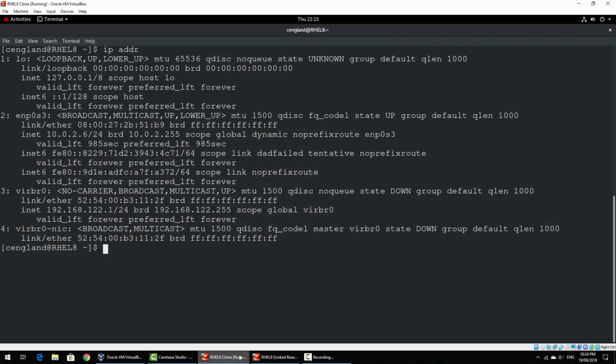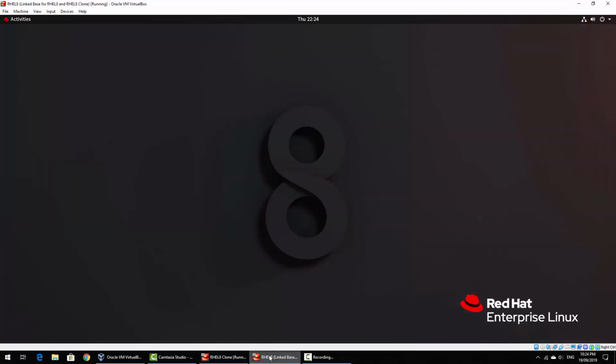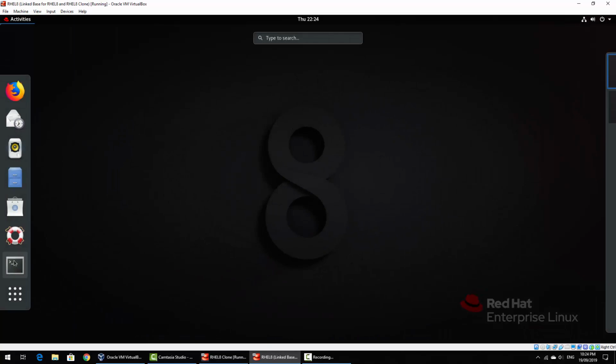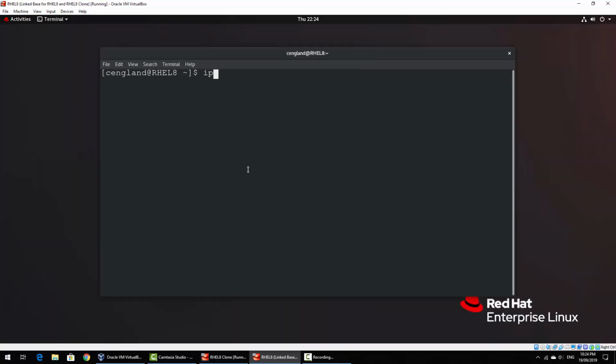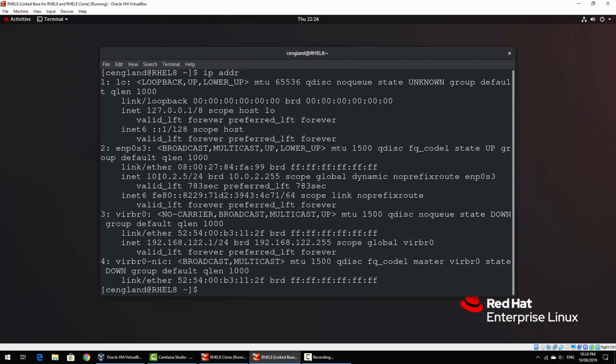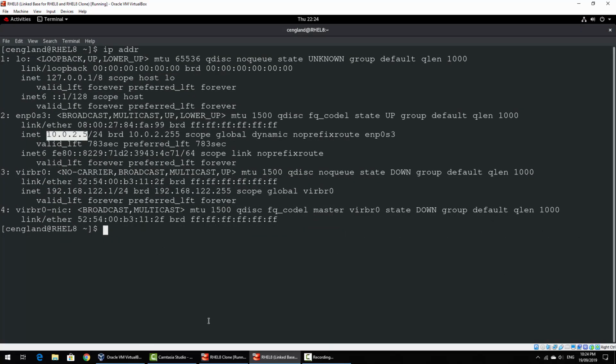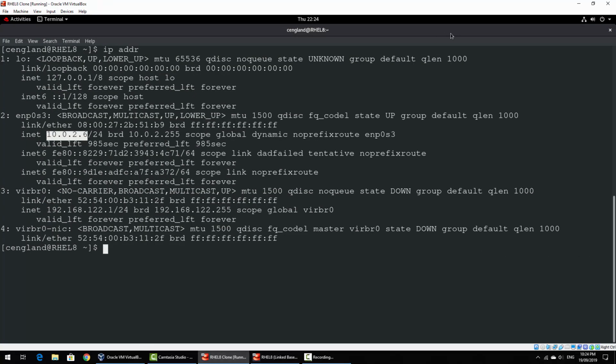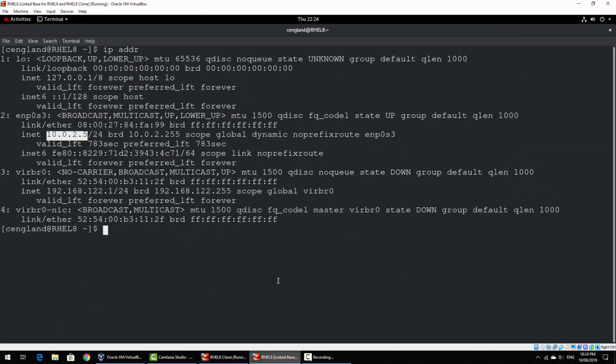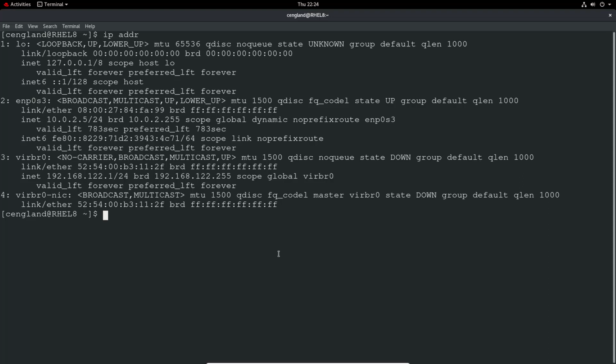Okay. So then if you do an ip addr in the cloned one, I've got 10.0.2.6. In the original one, I have 10.0.2.5. Okay. So what I'll do is I'll make this small so I know which one's which. It's always fun. So if I just full screen this one. Cool.